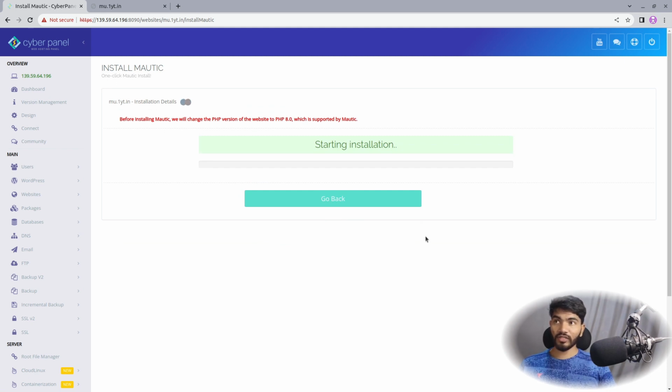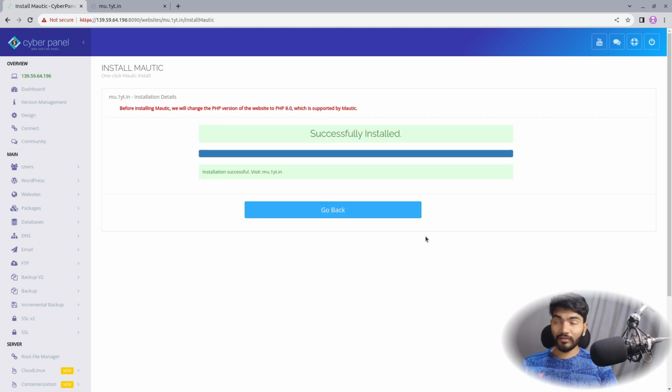In these steps, it will download the Mautic files, extract them, and paste them in the current directory of the website. It will create the database for you, set up the database, and create users and tables in the database. Once everything is done, it will modify the configuration of the website, and everything will be done for you by this installer, and you will get a website ready on a plate. As you can see on the screen, it is showing that Mautic is successfully installed.